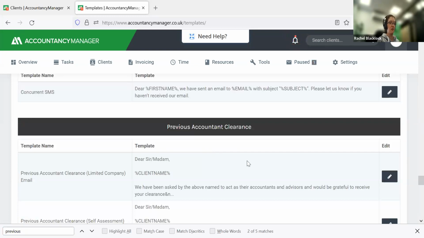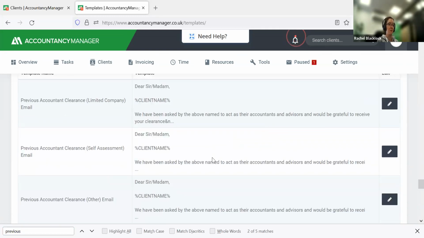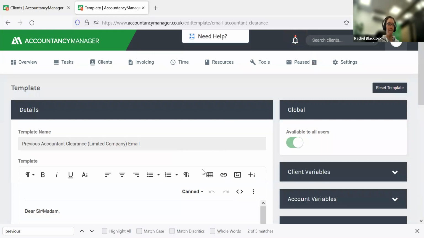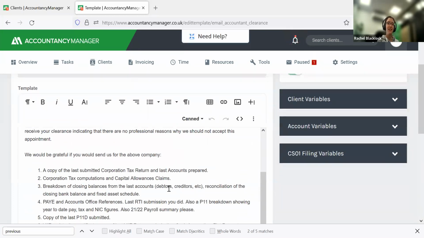Here we are, the previous accounts clearance section. So you've got three templates: one for the limited company, one for self-assessment clients, and clearance email other. You can tweak the templates by just clicking Edit next to them. Change the wording. These are your global templates. So when the email comes to generate, it's going to use the template as it is here.